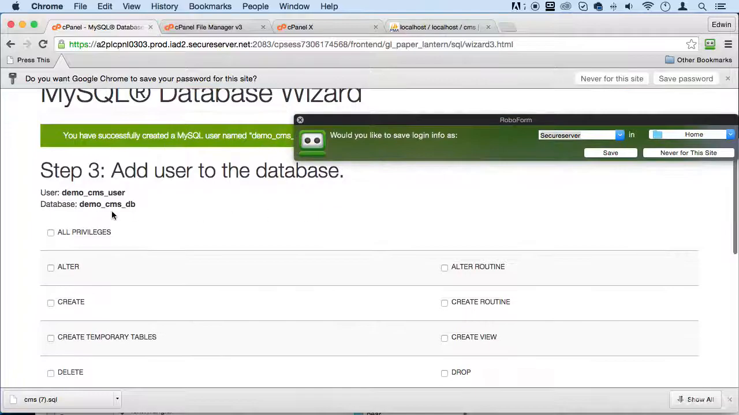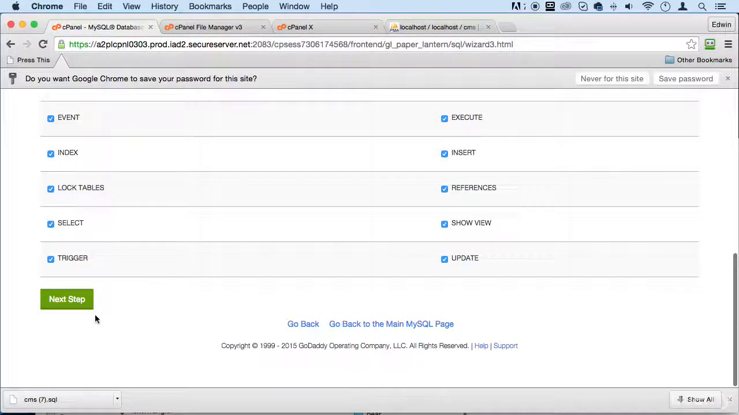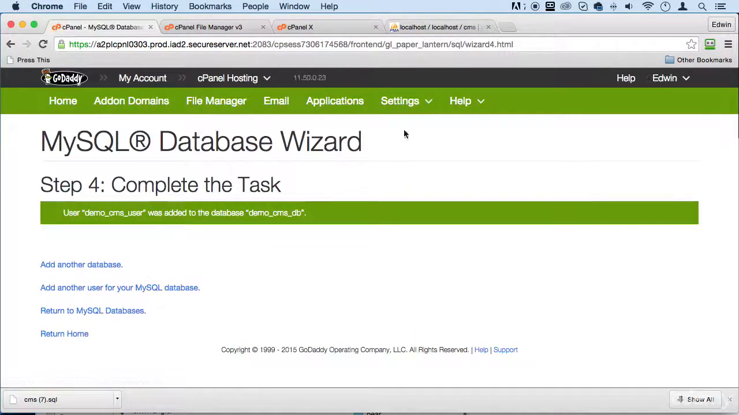Perfect. And now we're going to click on all privileges right here. We're going to allow this user to take over everything. Next step. Perfect. So that's being added there. And now what we need to do is configure this.